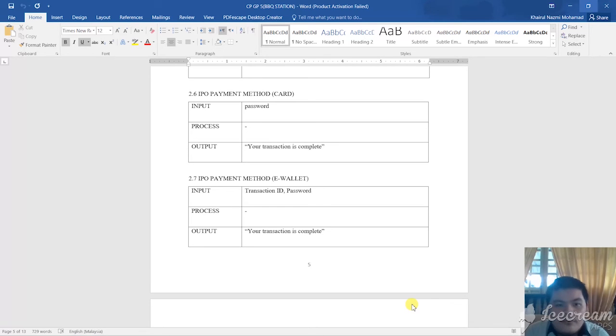So the IPO for my payment method is: the input is the user enters the transaction ID and the password. There is no process involved in this method. Then the output is "your transaction is complete."